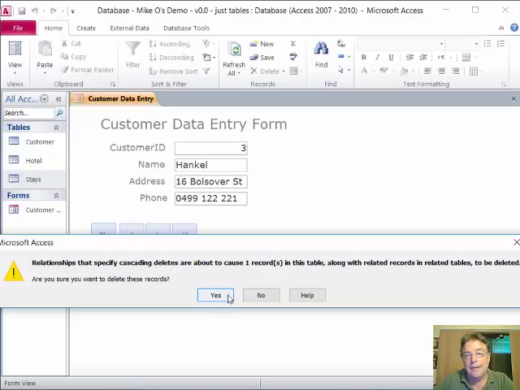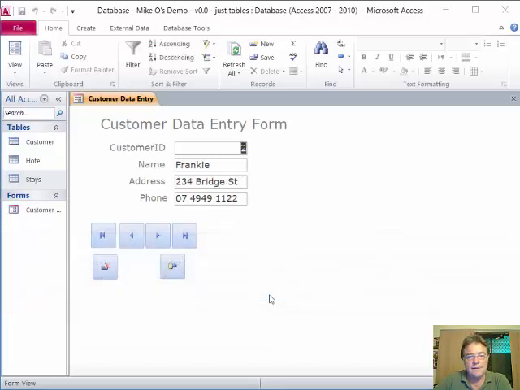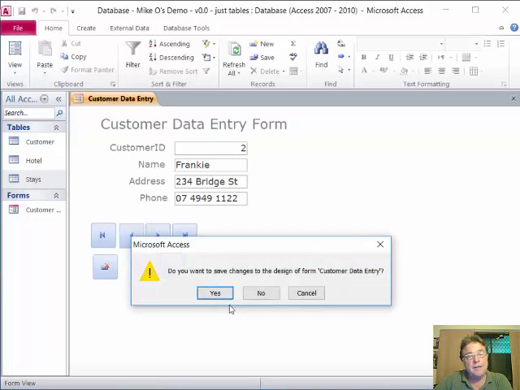Now we're deleting a record, and this record has got a relationship to the stays. This customer has some stays recorded, and I've actually turned on referential integrity on the relationship. So Access is just warning us here that if we delete this customer, we're also going to delete their stays. Maybe we don't want to do that at this stage. If you want to delete the customer, yes, and that would also delete their stays. So I'll click no at this stage. Then if we want to click the close form, we can do that as well. It's going to ask if we want to save any changes. I've made some changes to the form, I've added labels and so on, and I'll click yes to save.